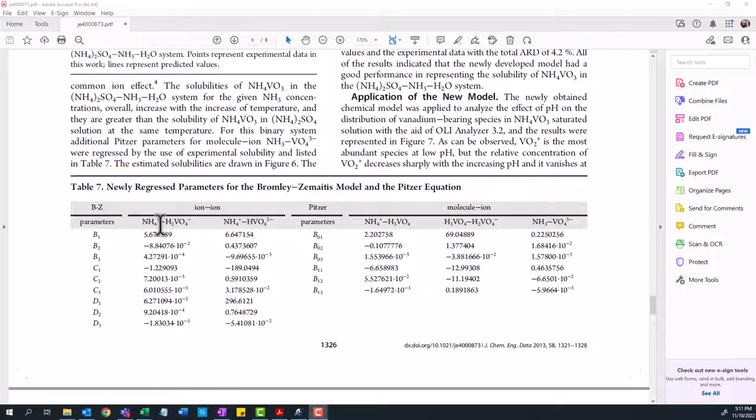This is for ammonium ion and the vanadate ion, as well as ammonium ion and the vanadic acid molecular component. We're only going to be looking at these two interactions here. There are more in the paper. You can add them if you want.